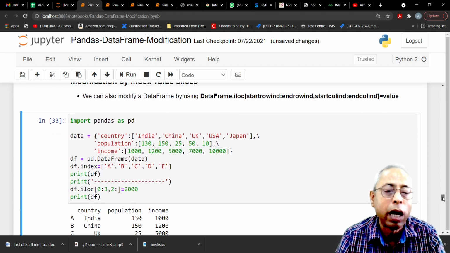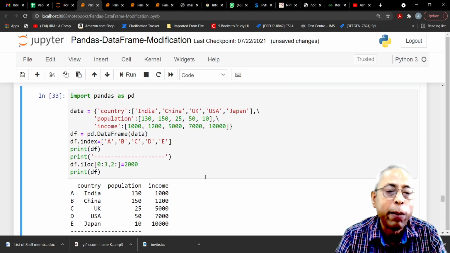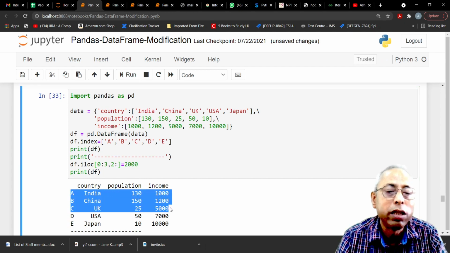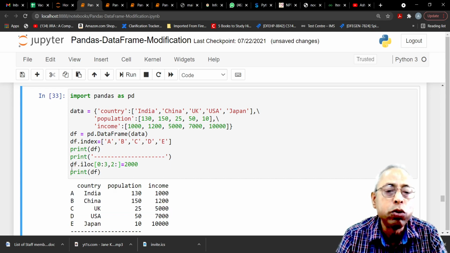I'm trying to change, for the same data frame, the value of rows from 0 to 3, 3 not included, and columns 2 to end, to 2000. So you see here 0 to 3 means 0, 1 and 2, A, B and C. 3 is not included. For these, the column index of income is 2, and we are making a change to make it 2000.